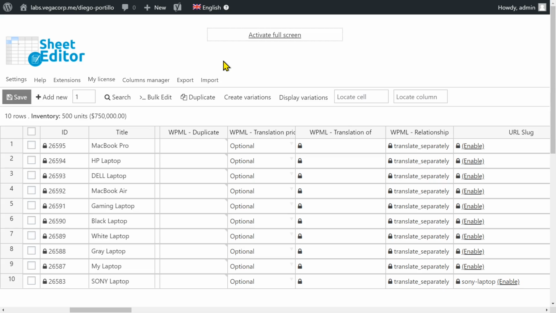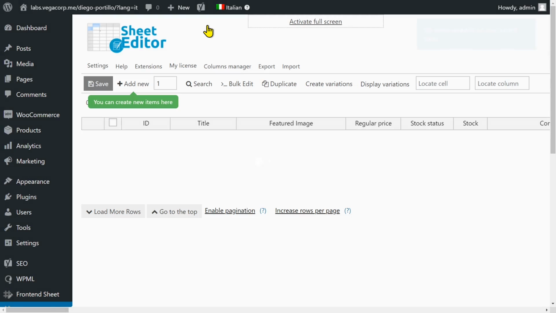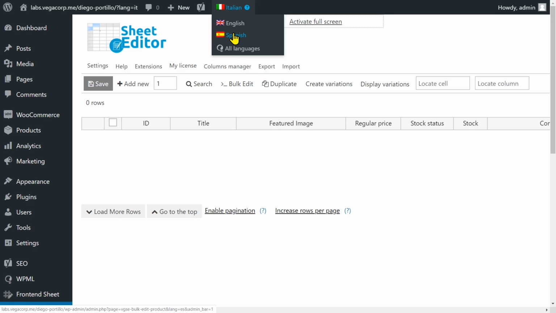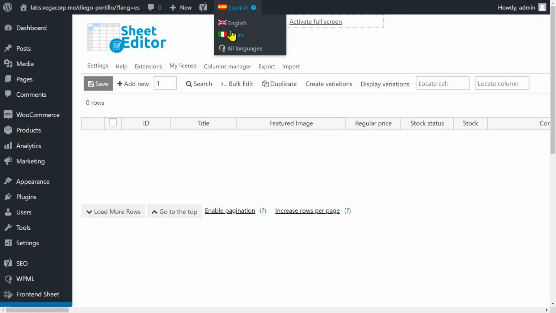Something important to mention is that the spreadsheet will show the products according to the selected language. That means that if you open the product spreadsheet in English, you'll see the English products only. If you select Italian, you'll see the Italian products only. However, we haven't translated the products into Italian yet. And if you select the Spanish language, you'll see all the products in Spanish, but we haven't translated the products into Spanish.